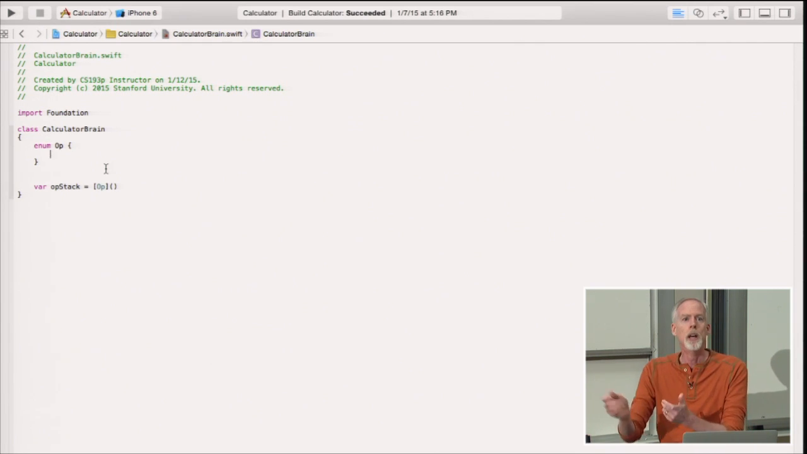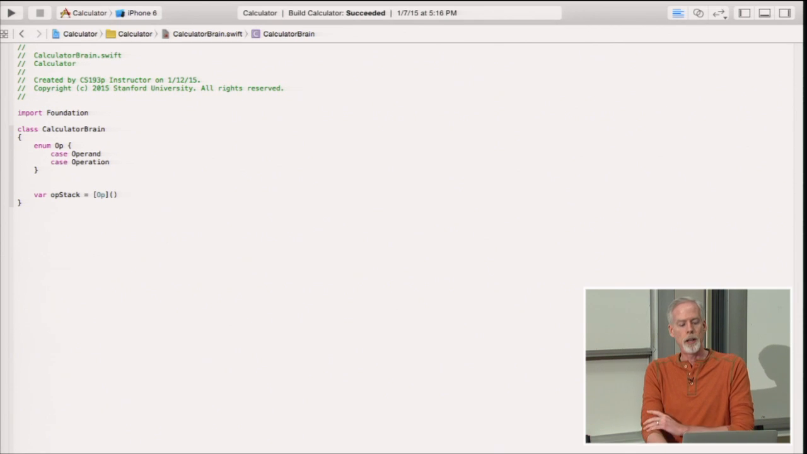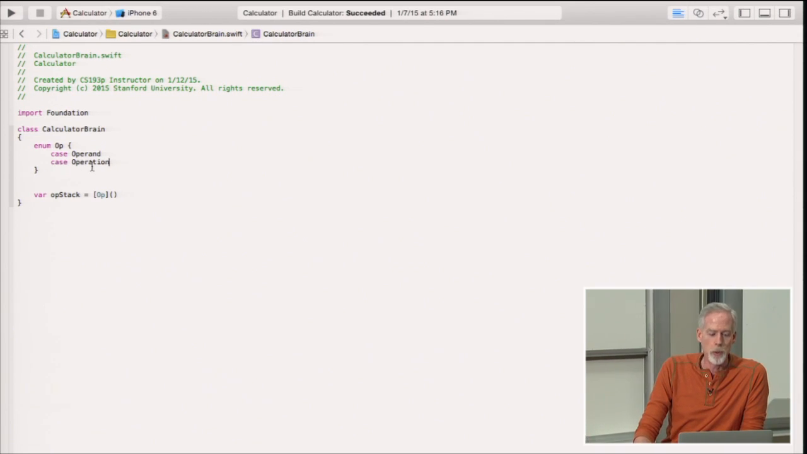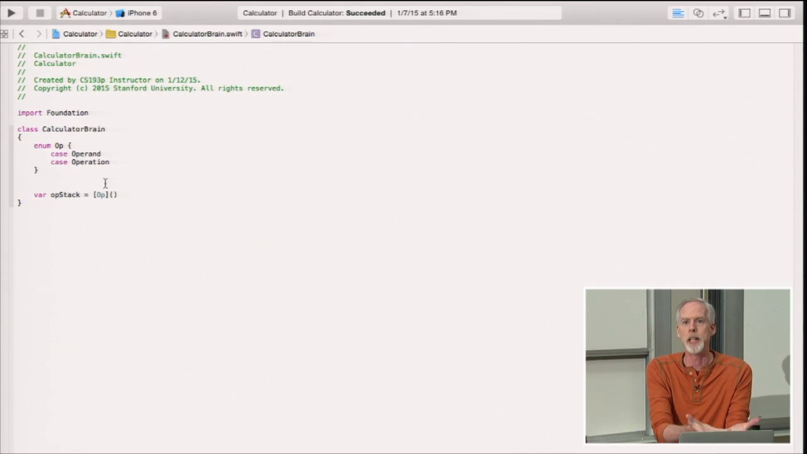They're enumerating different possibilities. So we could say, you know, case operand, and we could have a case operation to have the different things that we have. Now, in other languages, this would be as far as we can go, and this would be pretty useless, because if we had an array that just said whether it was an operand or an operation, that doesn't help. I need the actual operand. I need the operation's mathematical symbol and its function. I need them. They have to be in this enum.